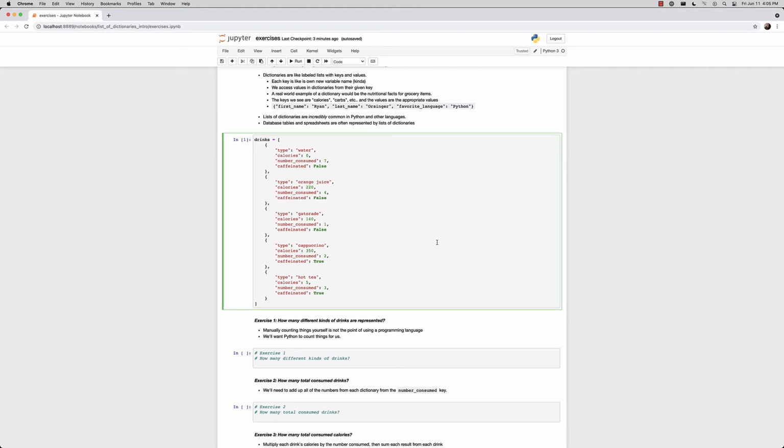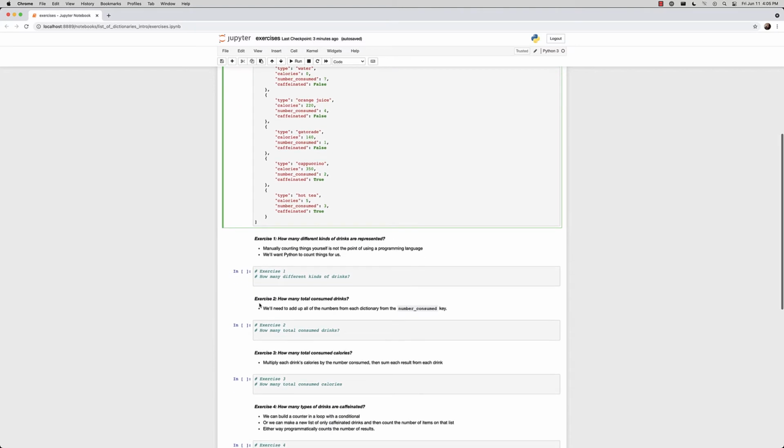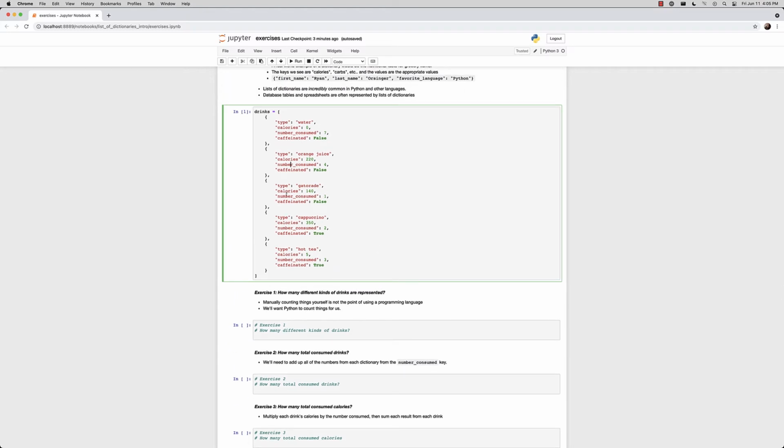A lot of tutorials will introduce lists and then introduce dictionaries. It's usually on the shoulders of the learner to figure out how to work with these things together. And so this example and this walkthrough is here to help you. So let's take a look at this first exercise. How many different kinds of drinks are represented? Well, that's pretty easy. 1, 2, 3, 4, 5.